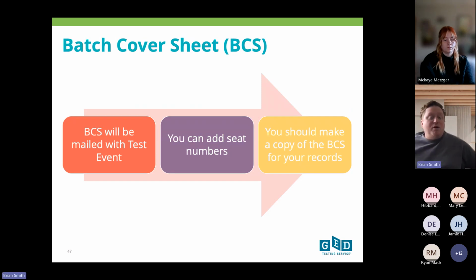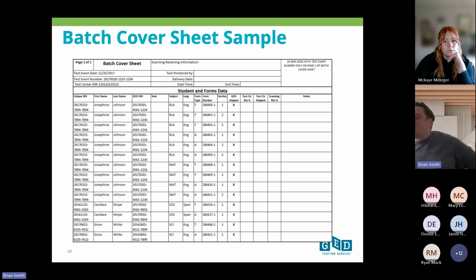Batch cover sheet will be mailed with the test event. You can add seat numbers if you like, and then you should make a copy of the batch cover sheet for your records, just so you know what tests were administered. So if you do have specific seats, there's ability for you to add that to the form, and you'll see this is an example of the batch cover sheet that will be sent to you.